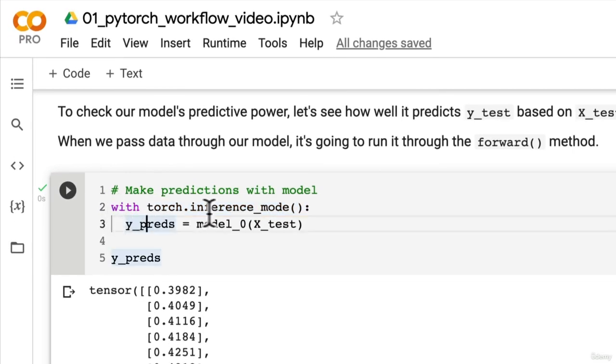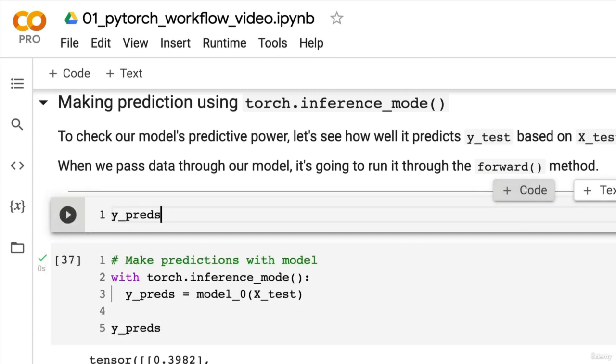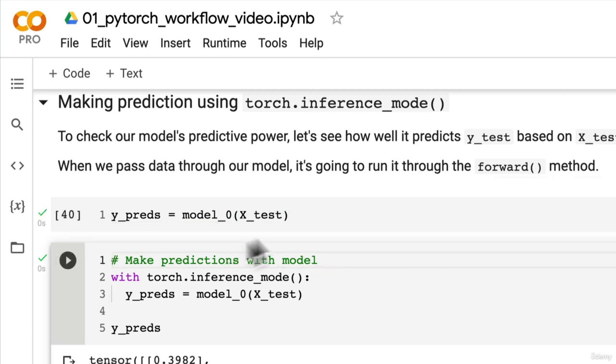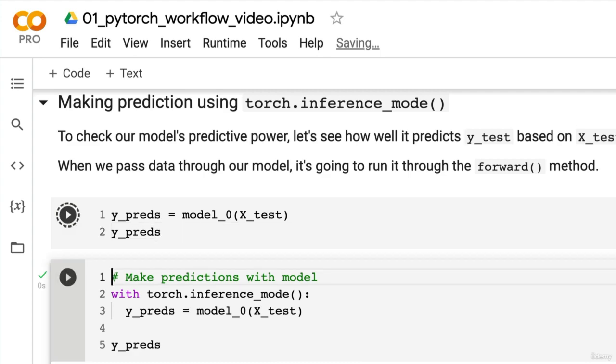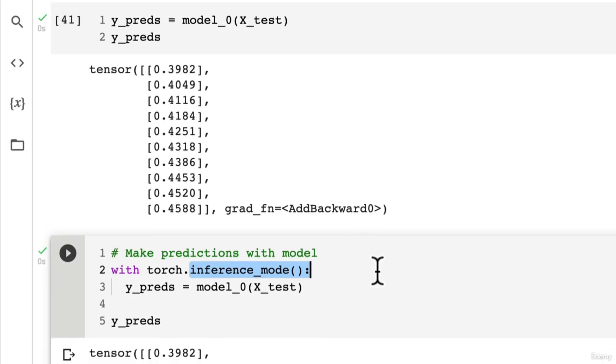Now, this is a context manager, which is what happens when we're making predictions. Another word for predictions is inference. Torch uses inference, so I'll try to use that a bit more, but I like to use predictions as well. We could also just go y_preds equals model_0(X_test), and we're going to get quite a similar output. But I've put on inference mode because I want to start making that a habit for later on: when we make predictions, put on inference mode.